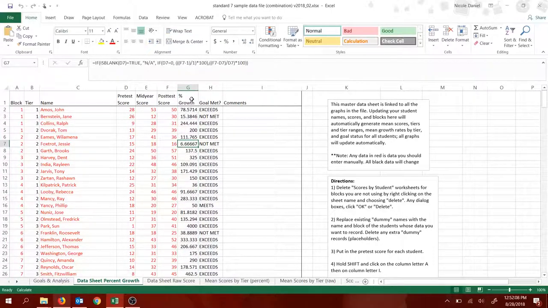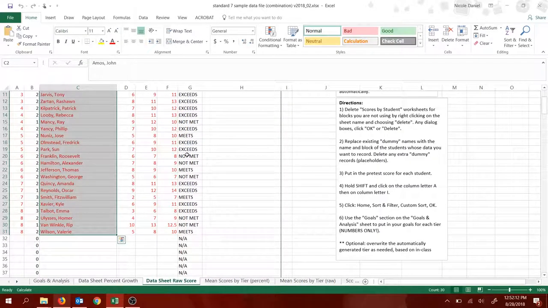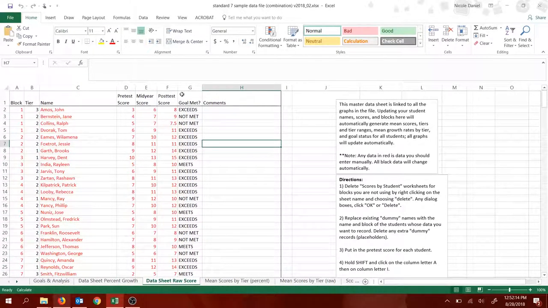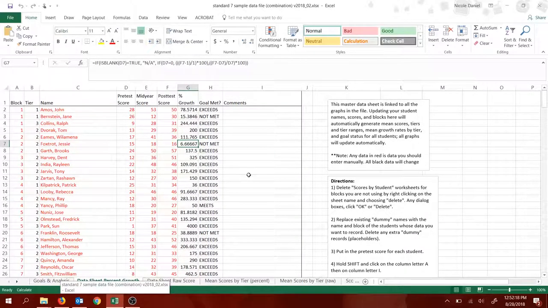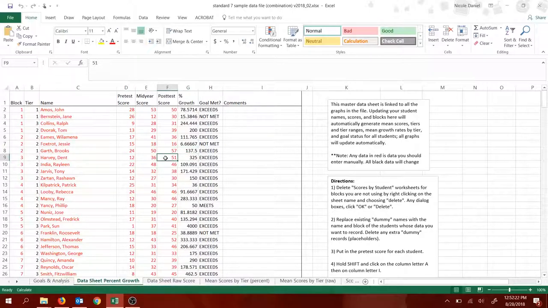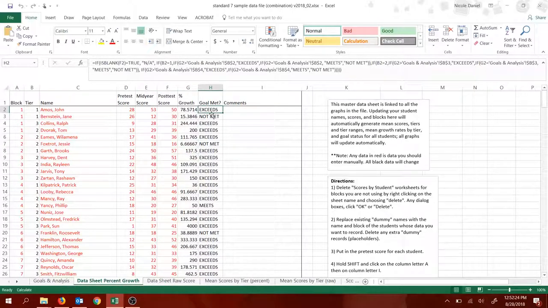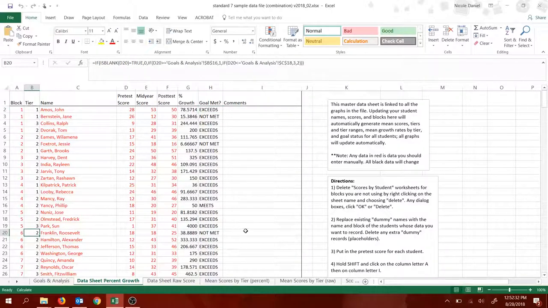This column only exists on the sheet for percentage growth. On the raw score sheet that I sent out, the percent growth is not there. So the percent growth shows how much improvement the student showed between the pretest and the post-test. Finally, this goal met column will say whether you've met, exceeded, or not met your goal for that individual student. This is dependent on the tier that they're in.